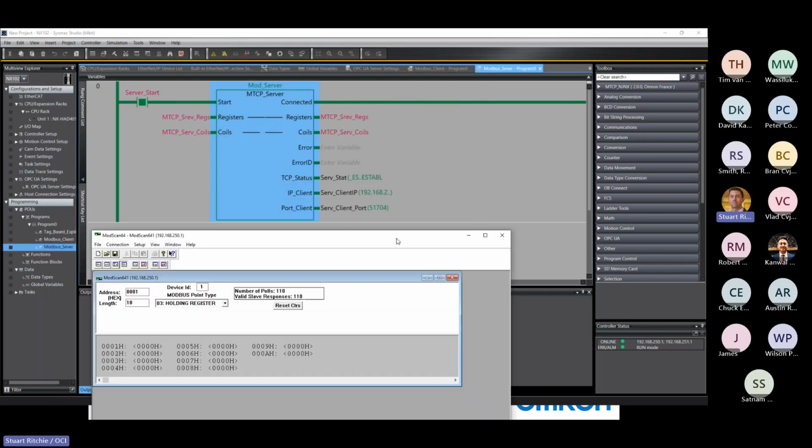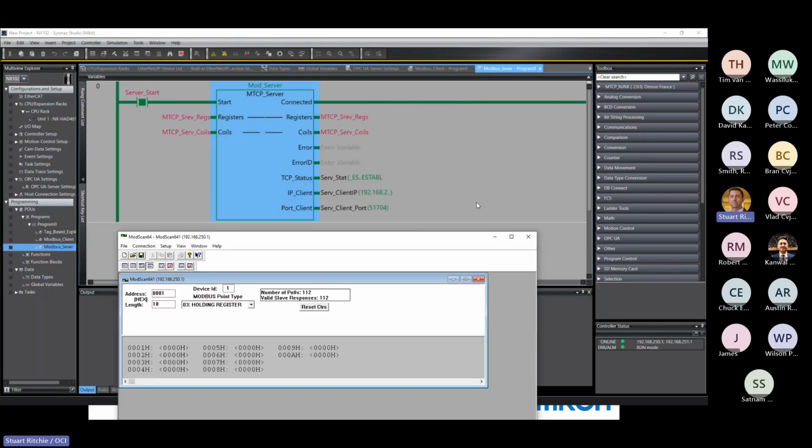So now I've got a connection. It's reporting that 192.168.250.123 has connected to it. That's the IP address of my laptop. And we're using port 51,704. It just picks a port. It really doesn't matter.